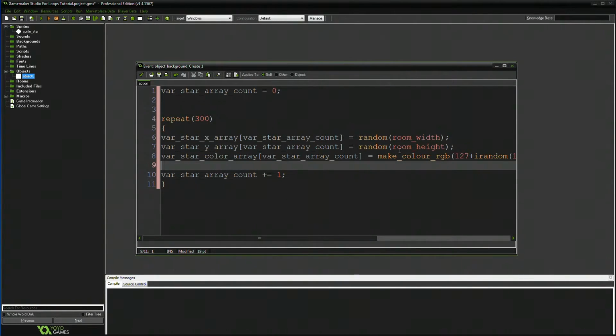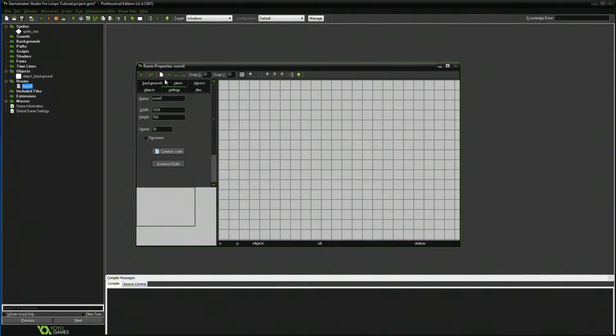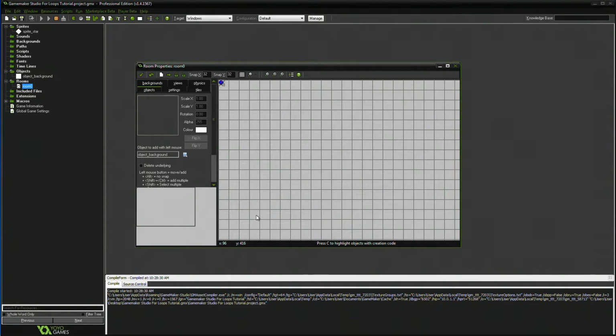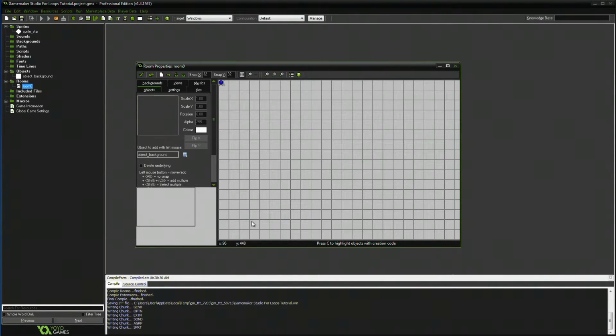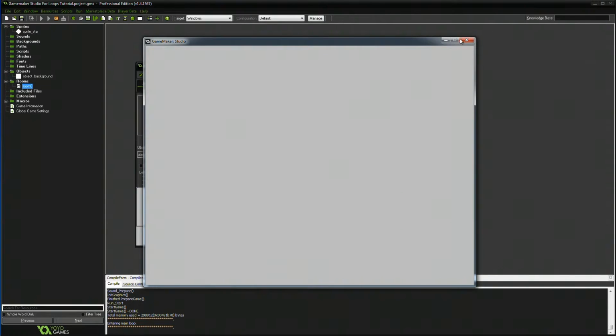Okay, so you can see here now I've got a color, X, Y, and I add 1 to the count array. So if I run that in my room, it will not look very impressive at all, because I haven't actually told it to do anything other than generate array data. So as you can see, very boring.